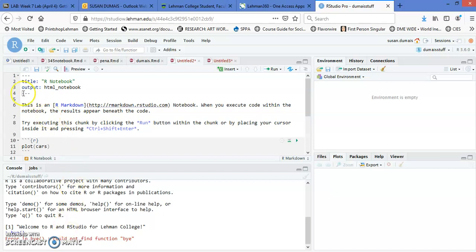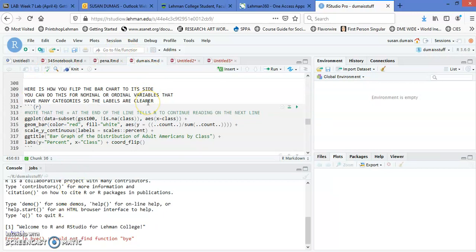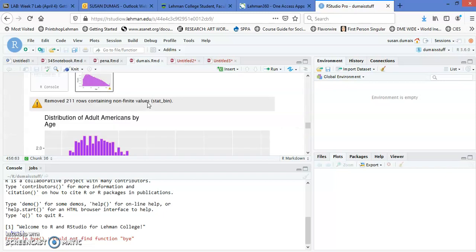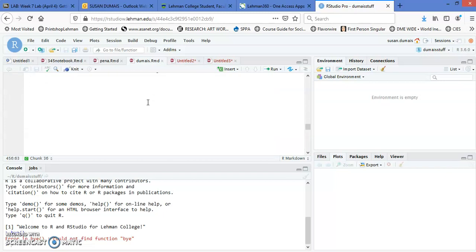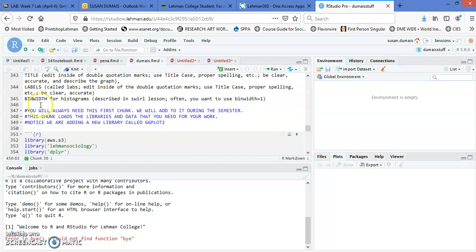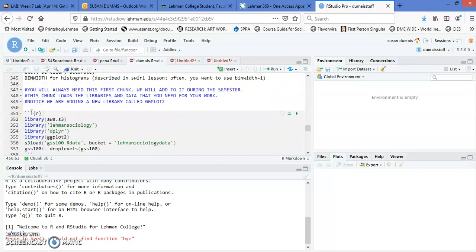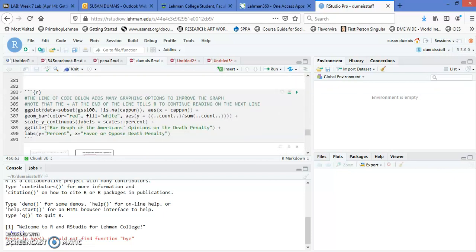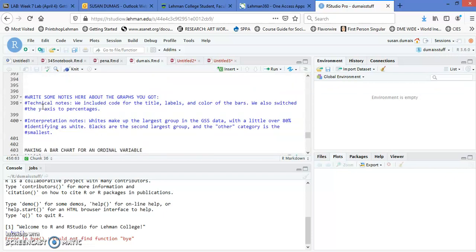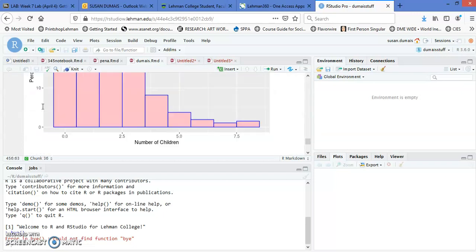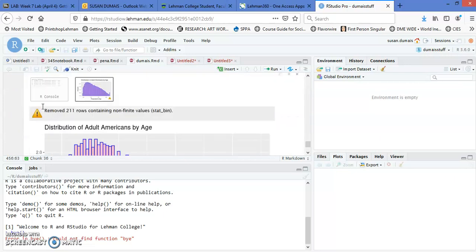I have a few different notebooks up here. This looks like where we were last for lab. Okay, so let's see the graphs, and then bar charts and all the nodes and everything. Histogram.